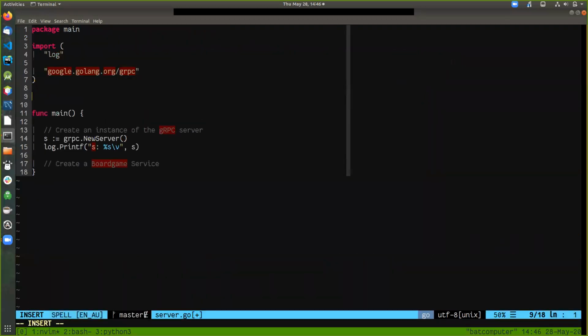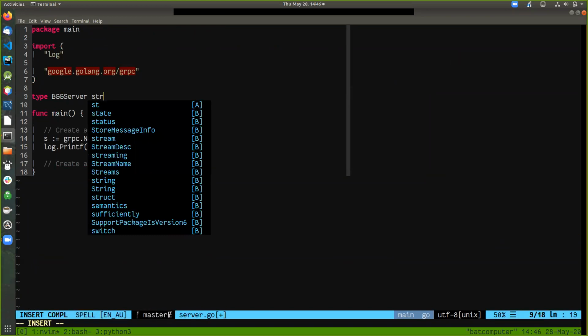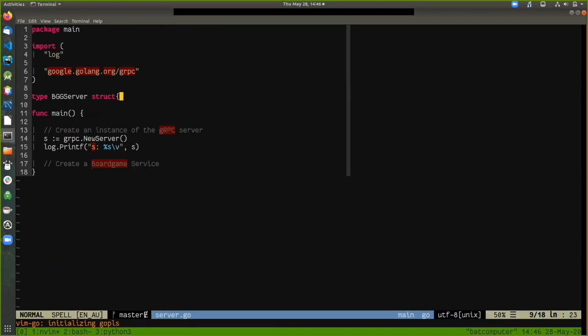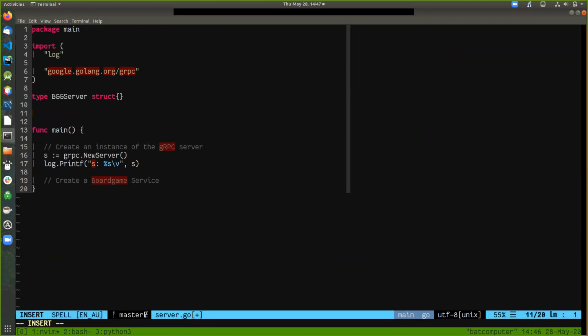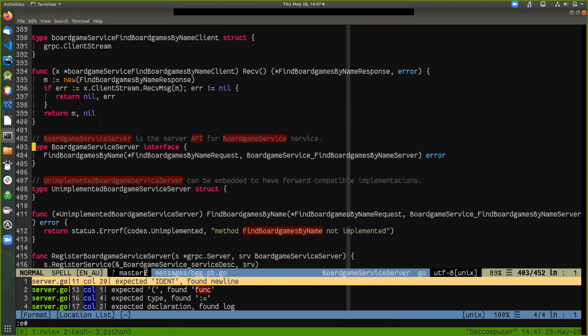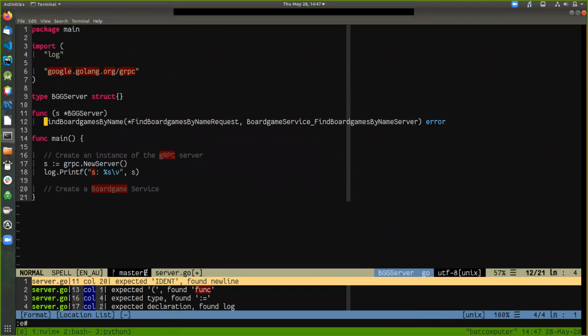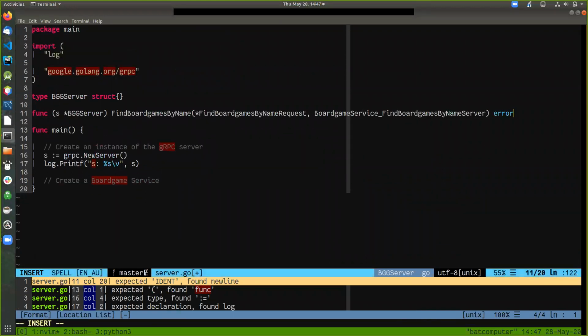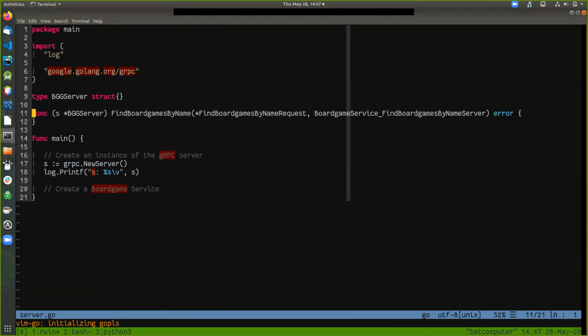You create a type. Let's call this board game server. So this is just a struct, like a class or object. What we need to do is implement this service like this. You say func, and then you put a receiver, bgg server, and then you put this thing like that.